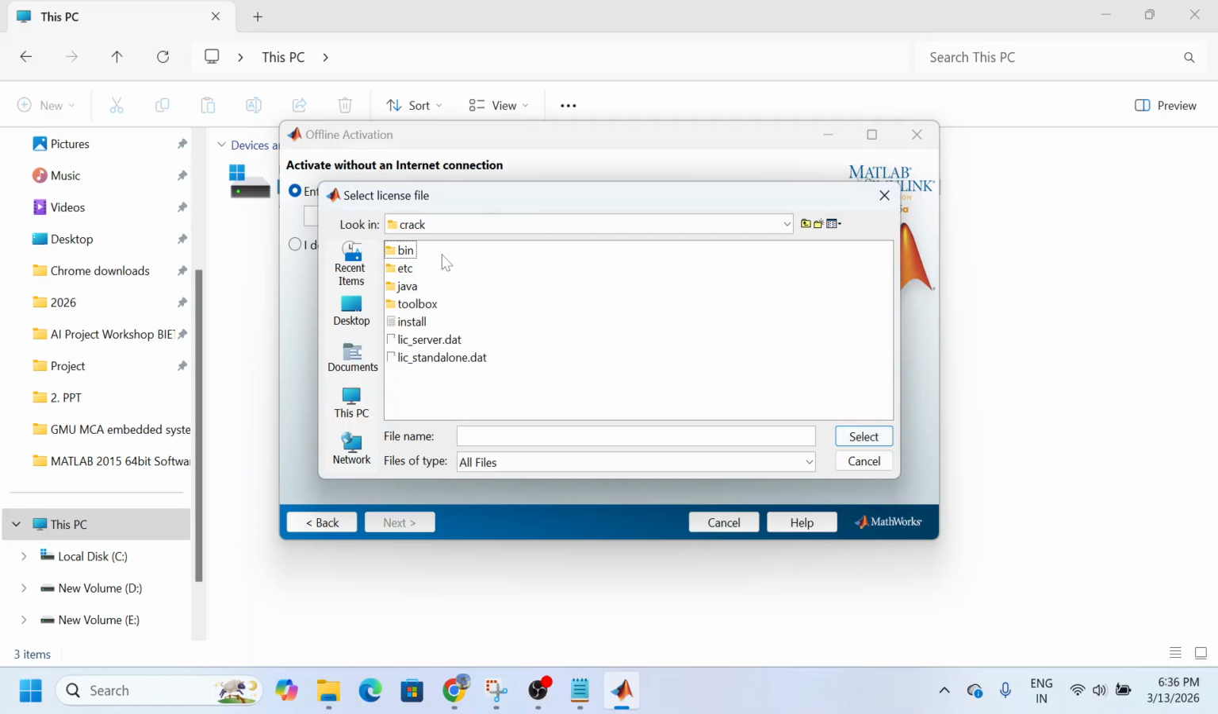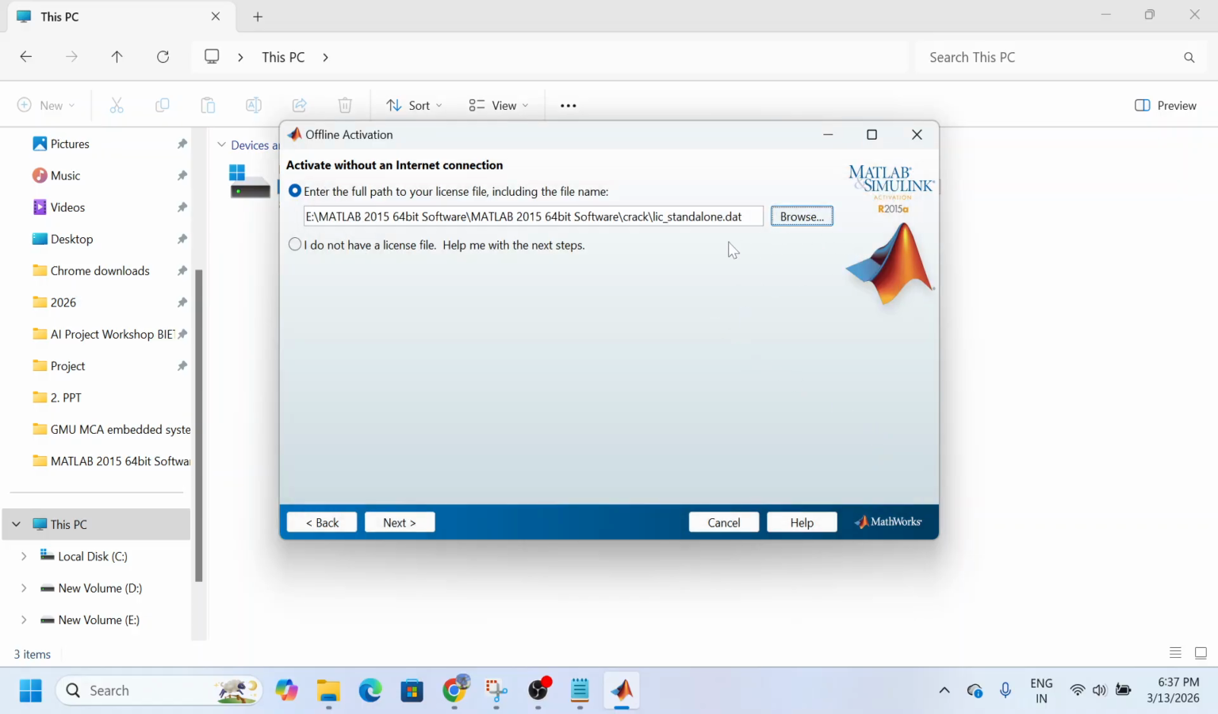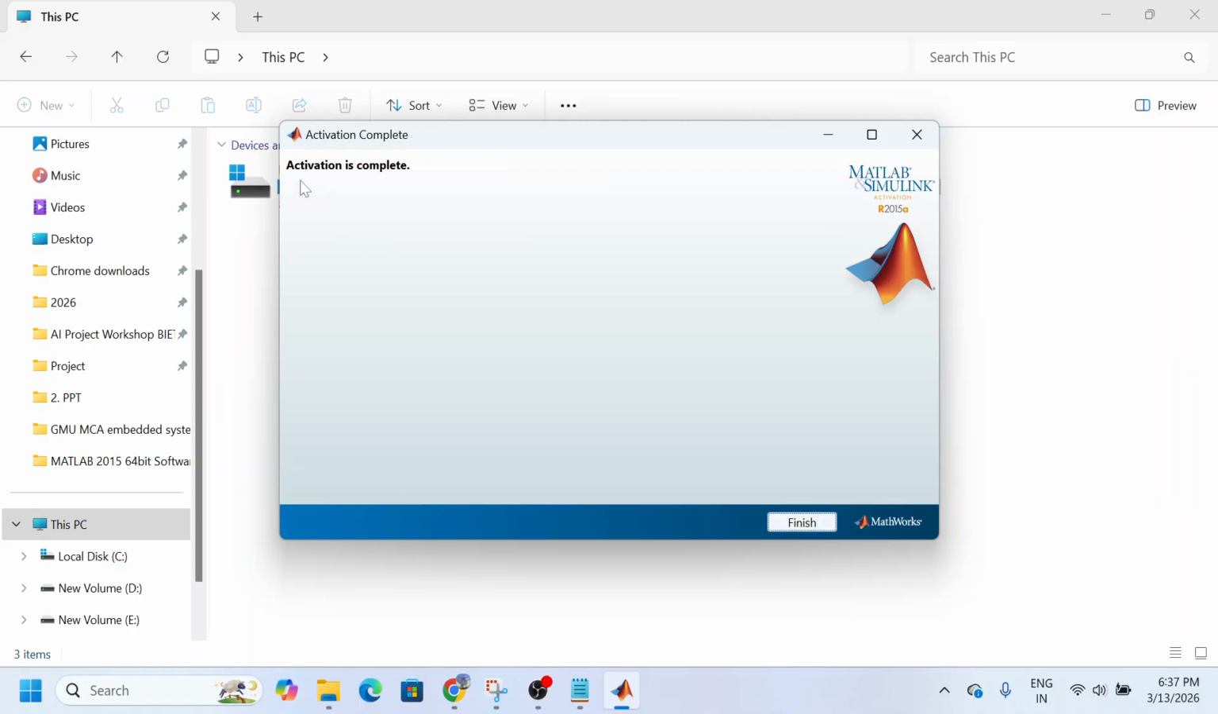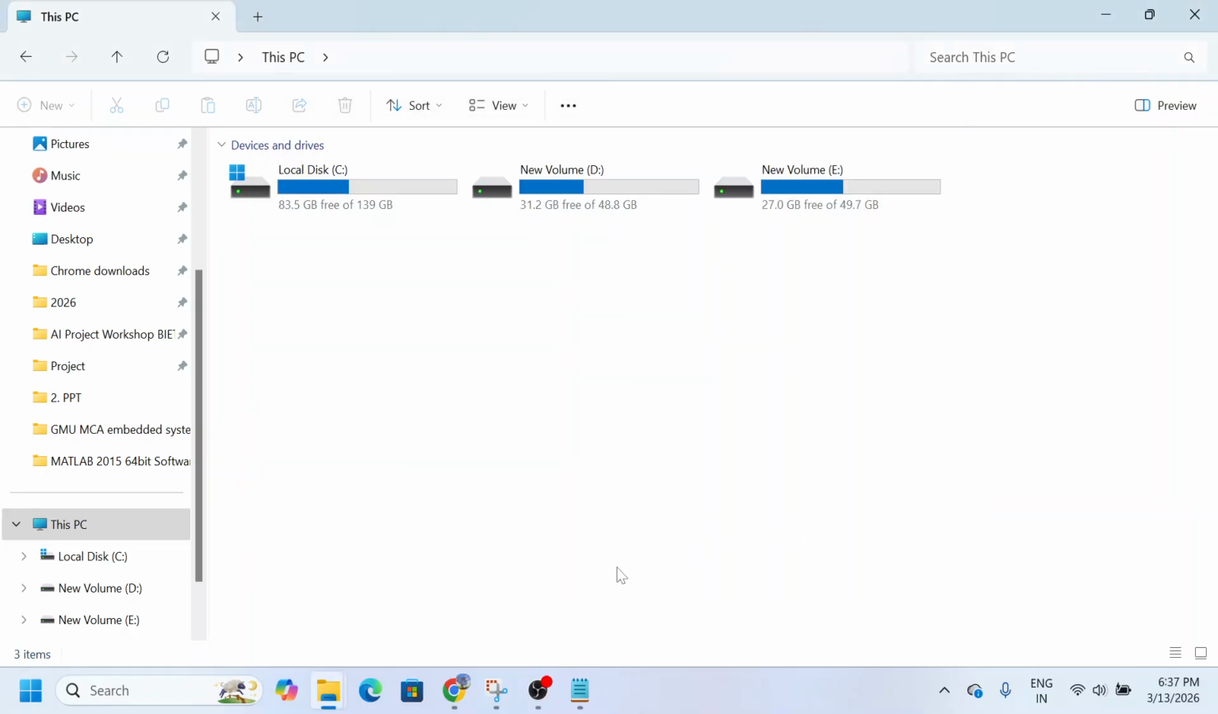Inside the crack folder you will find the LIC standalone .dat. This is the license file. You need to click on select. Now click on next. Now activation is completed. Click on finish. So this is all about the installation of MATLAB.